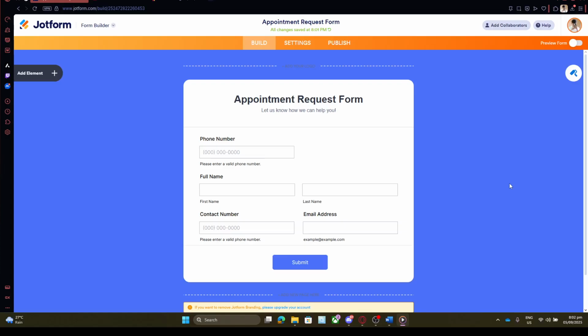You can access this by clicking on your desired form link, and it will take you straight to the appointment request form in the form builder section. This is the space where all the magic happens. It's a robust interface that gives you the freedom to add, edit, and customize form elements to suit your specific needs.